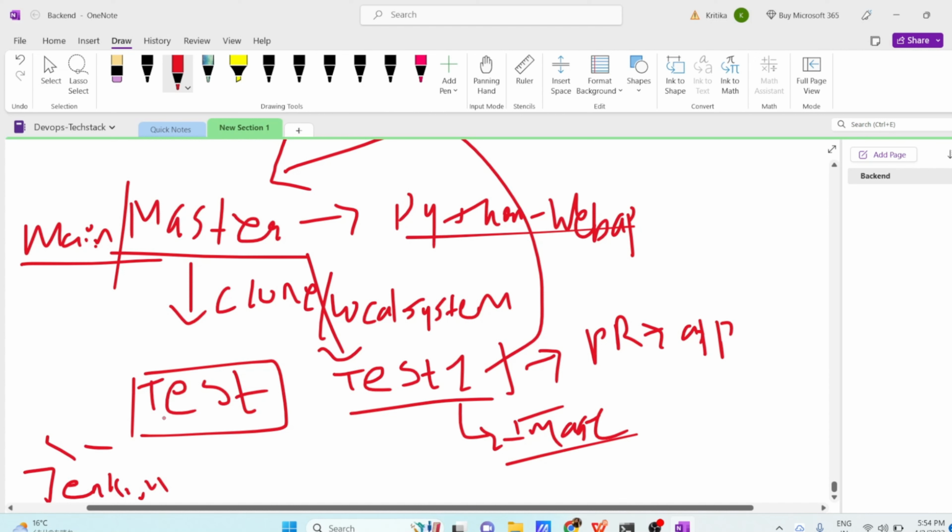Now, what are you going to do? Since this Docker image change in the master branch is not present in your test branch, okay? When you cloned this particular repository and when you created your feature branch, you didn't have the change related to the Docker image. So you need to pull the latest master branch code and you need to merge those latest master changes to the test branch.